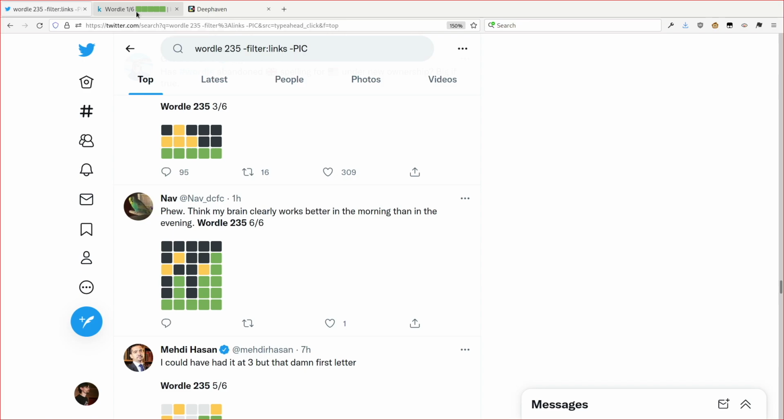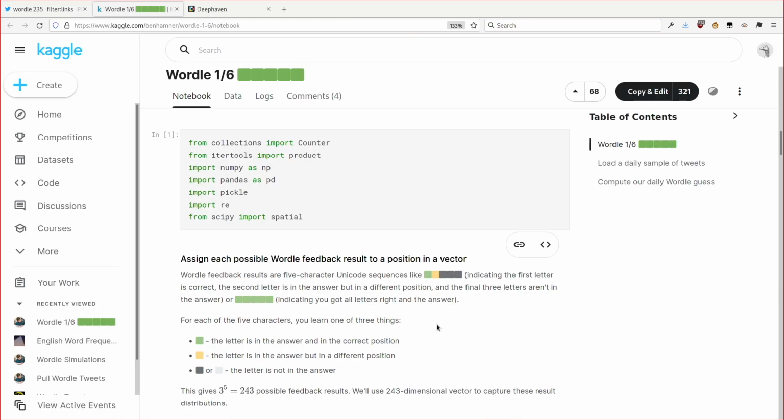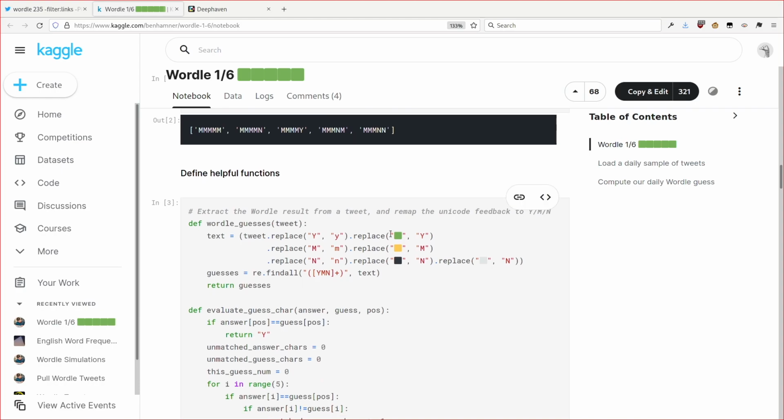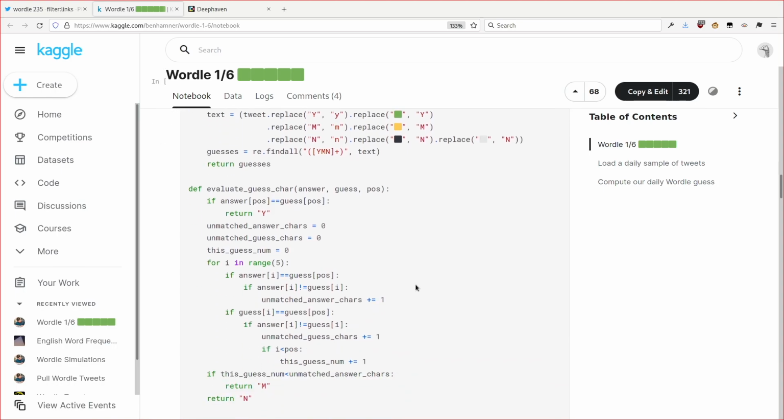So by taking these sequences of squares, the Kaggle post translates the green squares to the letter Y for yes, the yellow square to M for maybe, and the gray square to N for no, meaning that this letter is not present at all. And then also provides a matching function to say, how do I evaluate a given answer based on a given guess and return the same sequence of letters.